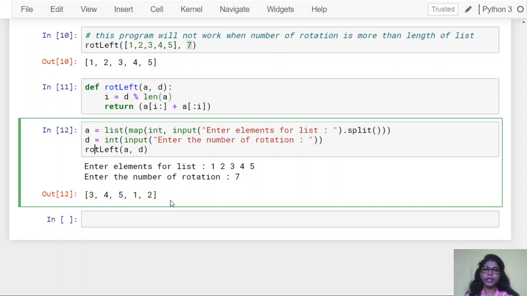So in this way we can solve many more programs using Python.